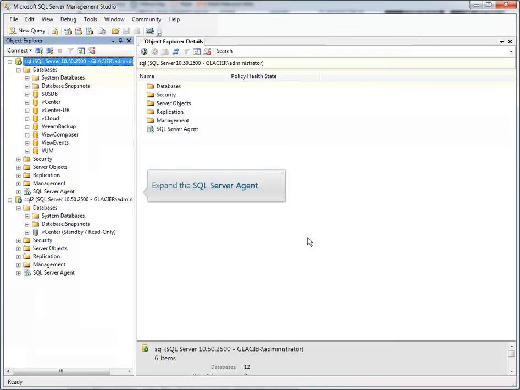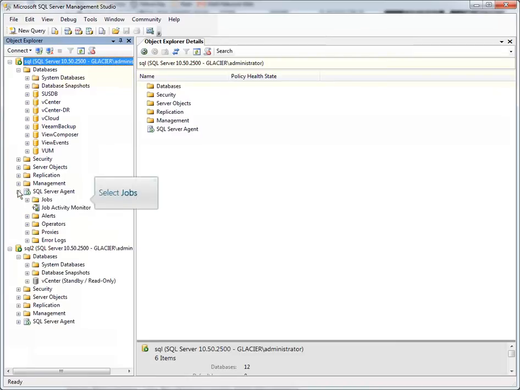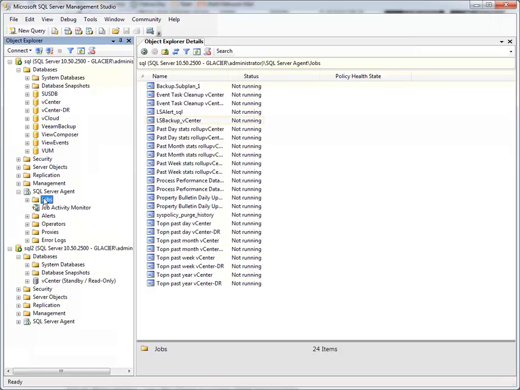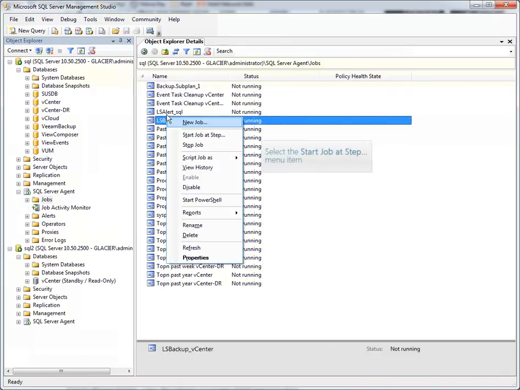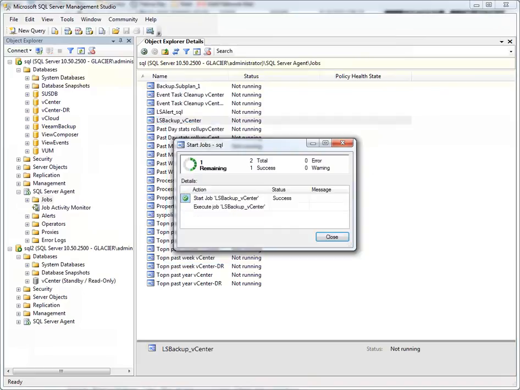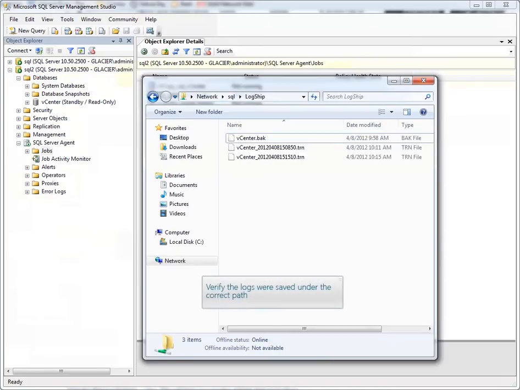Expand SQL Server Agent and select Jobs. Find LS Backup in the job list, then right-click. Choose Start Job at Step to run the job manually. The job should run successfully, and you'll be able to click Close and path to the appropriate folder on the primary server to verify the transaction logs were backed up. And here it is on our primary server. Everything looks good.